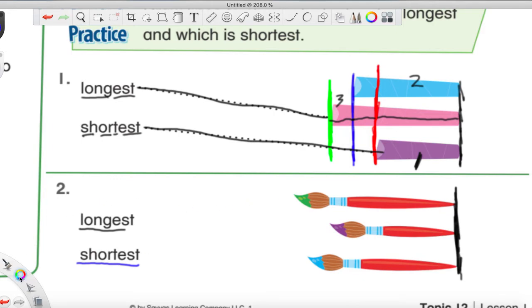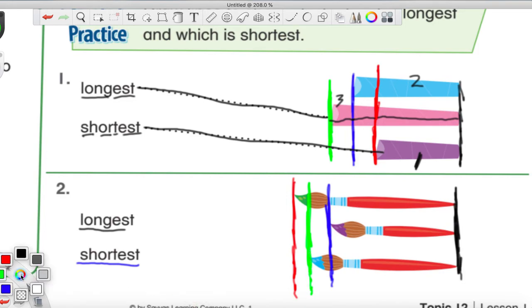So let's check this out. I'm going to just draw a couple of lines here to measure them out. Then I'm going to draw a line for this purple paintbrush here, and draw another line for this paintbrush here, and then draw a line for this blue paintbrush right here. Now we're just going to see which one hits a line first and which one hits a line last.